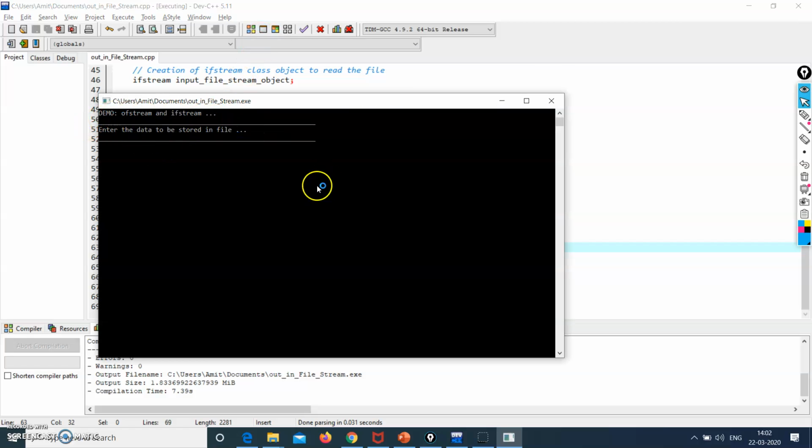So here are a few messages. This is a demo of ofstream and ifstream. Enter the data to be stored in the file. You can have any type of data, as it is a text file. I am just entering the names of a few students. One is Amit, then the second is Arsh, third is Reyansh. So the loop will continue until and unless we press N. It can be either capital N or small n. I am entering small n.